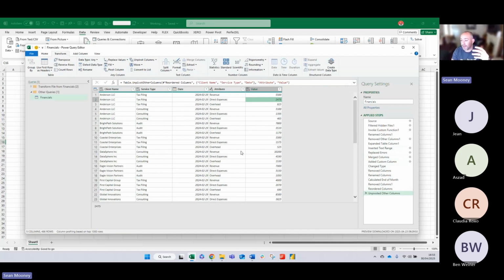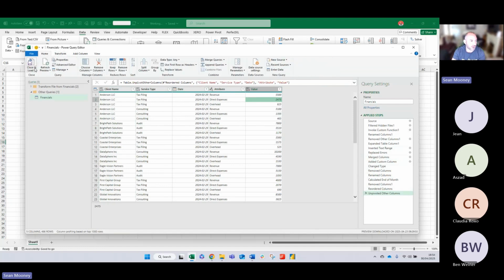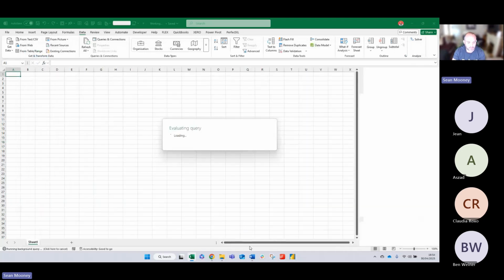So for now, let's use that data. And there's a couple of other little tricks and secrets hidden in the data that we'll encounter as we work through it. So I'm going to close and load that into my file.